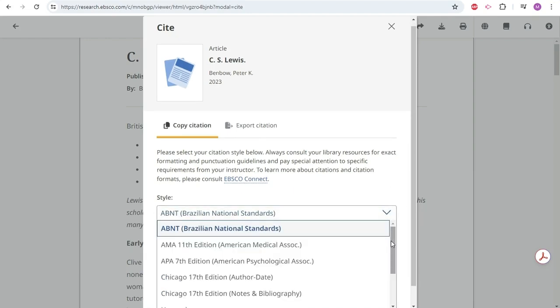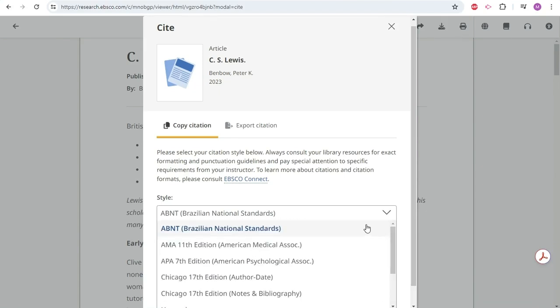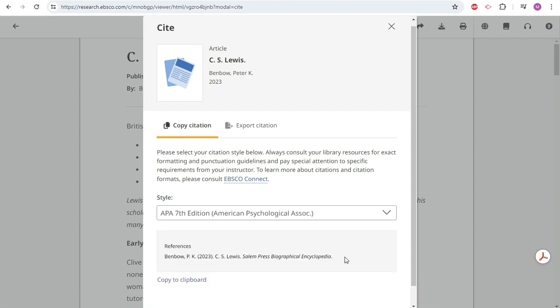Now you'll notice that there are several styles here, as different universities prefer different styles. For this assignment, we're going to be using APA. The citations can look very different based on the style you choose, so be careful to change this to the style you're assigned each time.